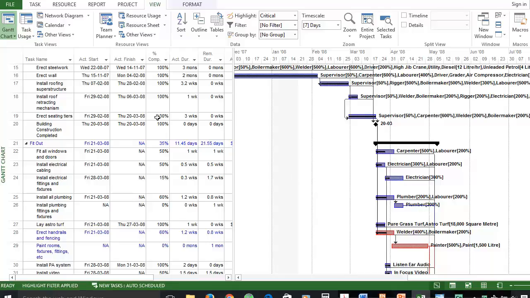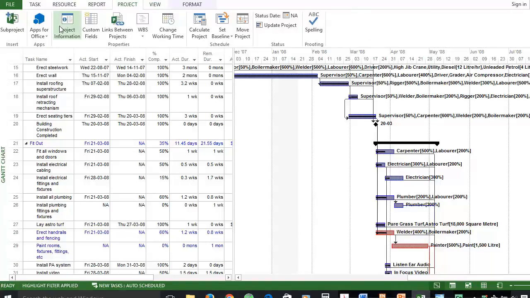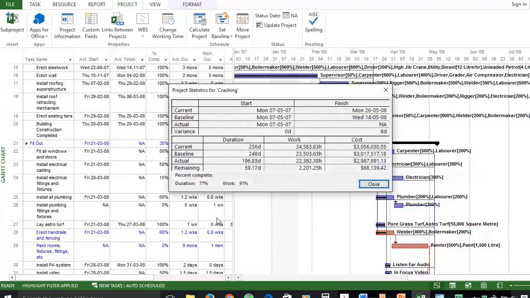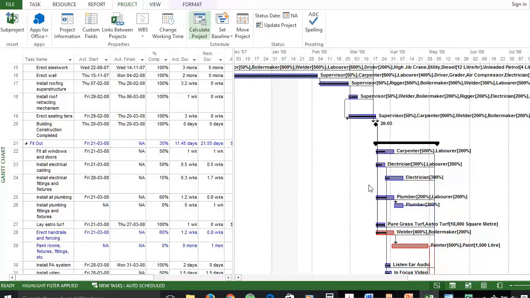The first step is to evaluate the current situation of the project and understand the need for project crashing. So we can go to the Project tab, Project Information, and see the statistics. As you can see, we are behind schedule with 8 days of variance, and the baseline shows that we should complete the project in 248 days, but it's not the case at the moment. So we should start crashing.